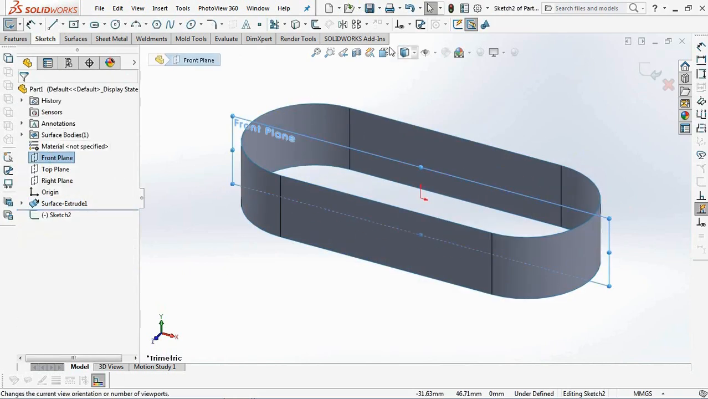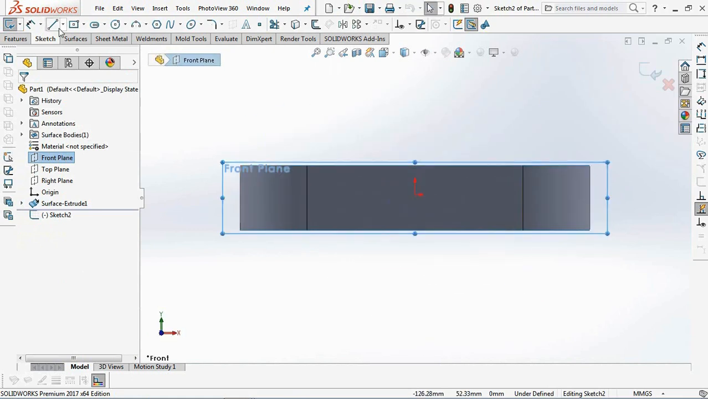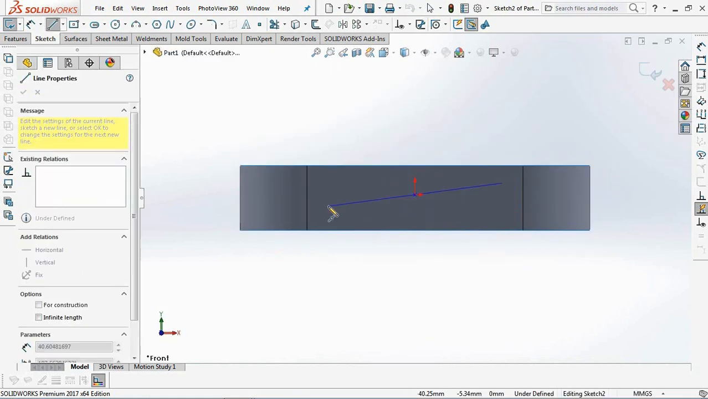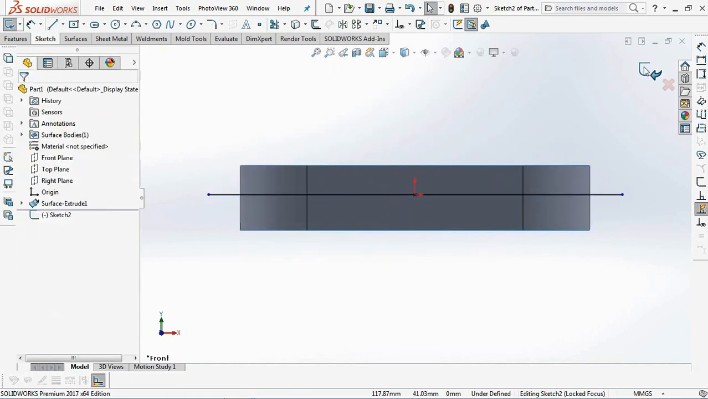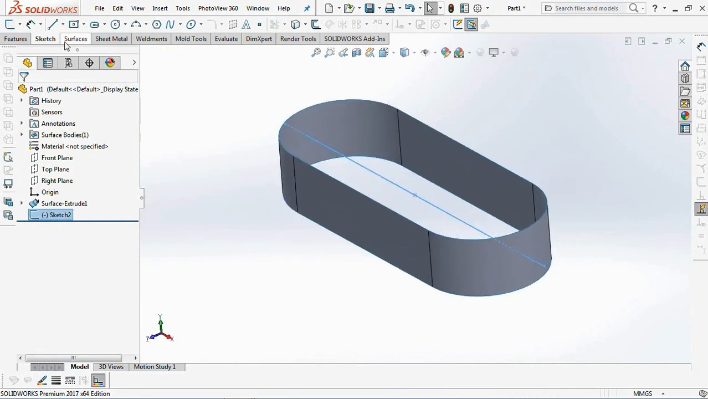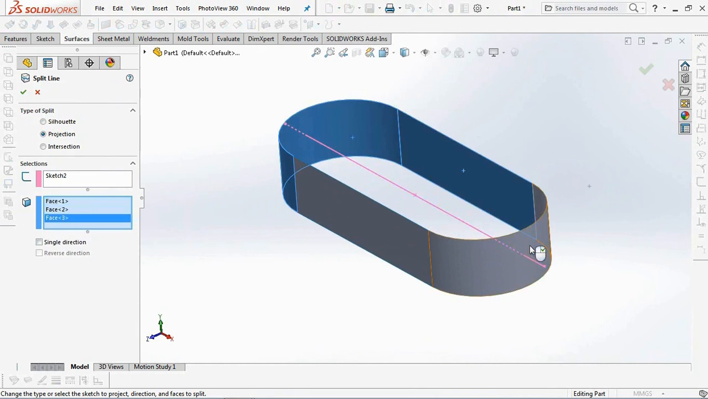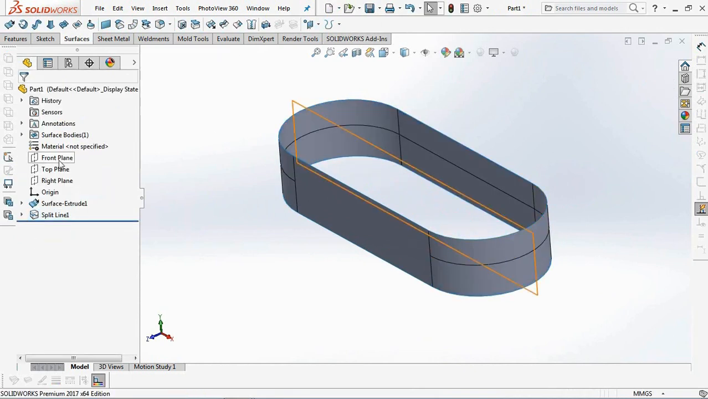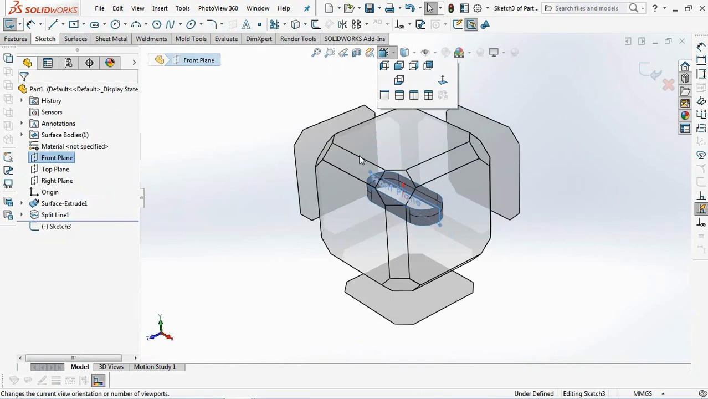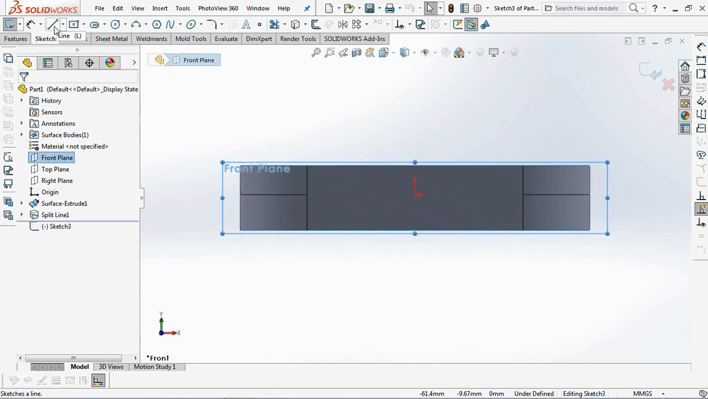Create a split line on the extruded surface. On the front plane, create a sketch of the line profile. Then select split line. Click the three surface. OK. Create sketch profile again on the front plane in the form of lines and arcs.